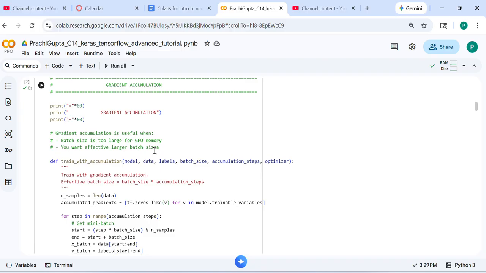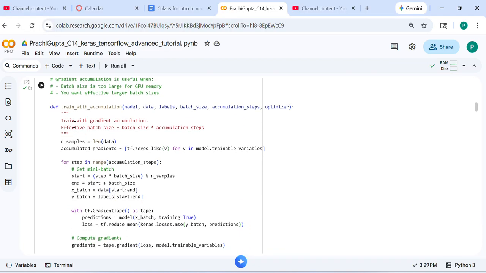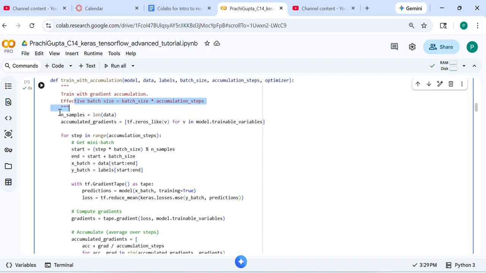Moving forward, we will wrap up our part 1 with gradient accumulation. This pattern allows us to simulate a very large batch on limited GPU memory by accumulating gradients over several mini batches before applying a single weight update. Let's see how it works. We have defined a training accumulation function. We will train with gradient accumulation, with the effective batch size calculated by this formula.